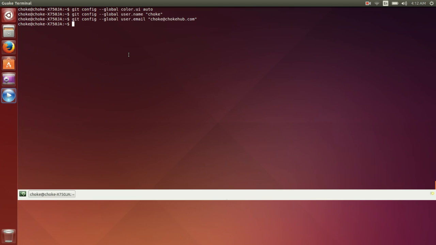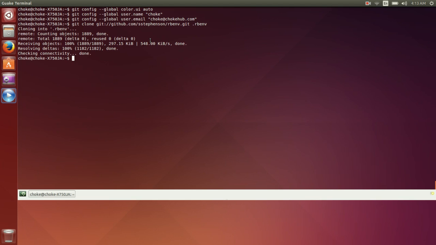Now even if you aren't a Ruby developer or have any interest in being a Ruby developer, there are a lot of systems that you can use that are written in it, so I do recommend installing it. Okay, so let's go git clone github.com/sstephenson/rbenv.git, and we want to install that in our .rbenv. So that will clone into that, and now we get to have some awesome command line fun here.